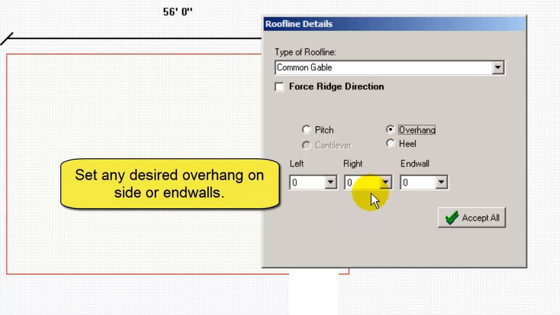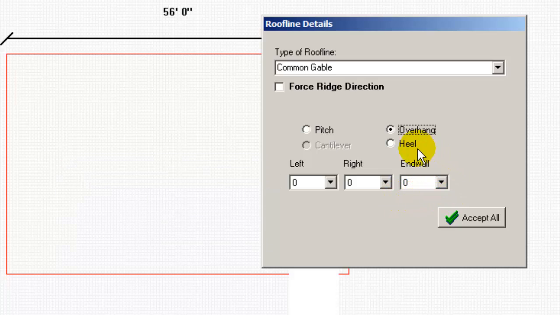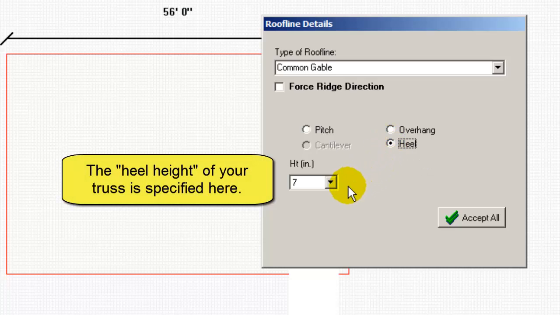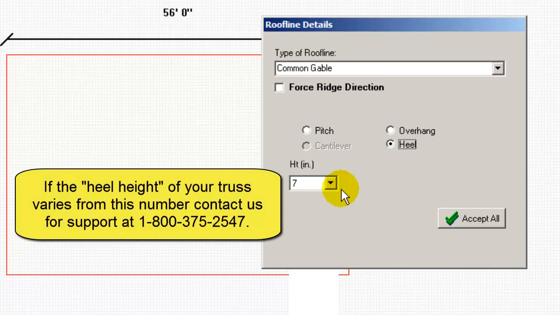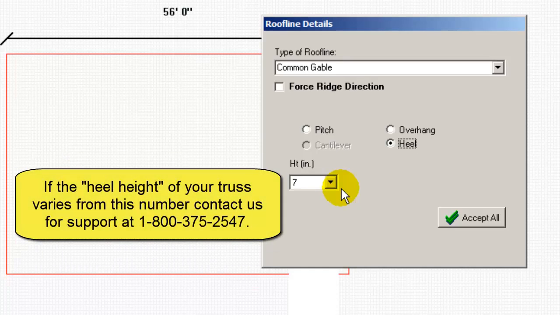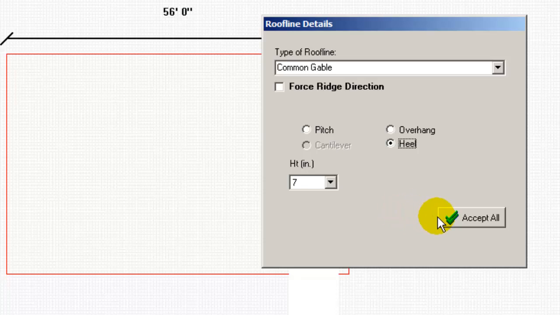Click the Overhang radio button to determine any desired overhang on the side or end walls. When you click the Heel button, you will note that a heel height in inches is automatically displayed in the window shown. If the heel height of your trusses vary from the number shown in this box, you will need to contact BizPorts for information on how to update that information. When you've made your selections, click the Accept All button shown.